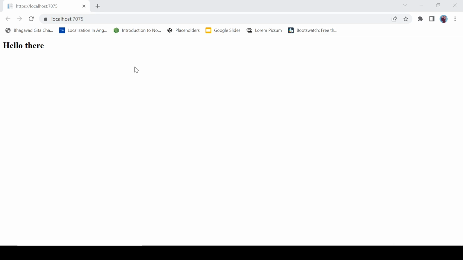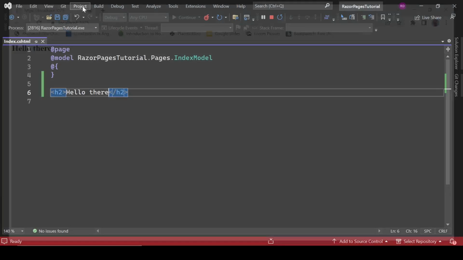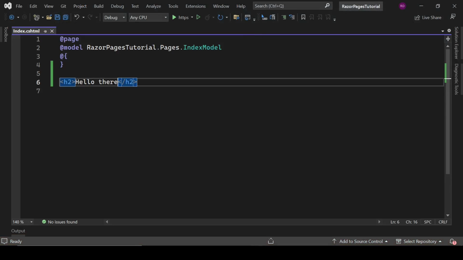So now this is how our application looks, and I know it looks silly right now. We will make it better in a later part of this tutorial, so do not worry about that. I will teach you everything.